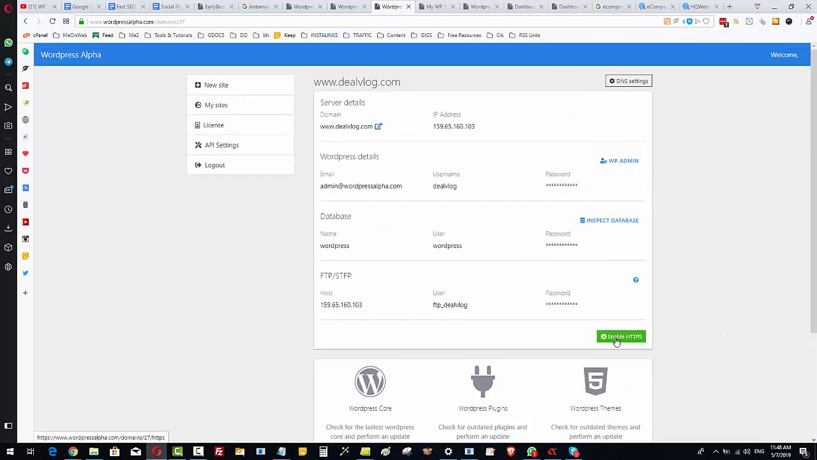We can also enable HTTPS. So if you've got a website deployed and you want to have an SSL certificate, click this one time. That's all you have to do. You don't have to go searching for SSL certificates. Just click this one time and it's going to deploy it for you.